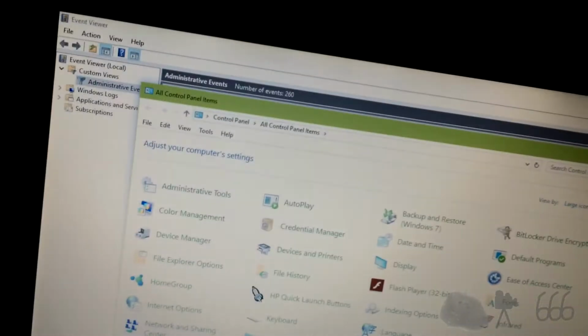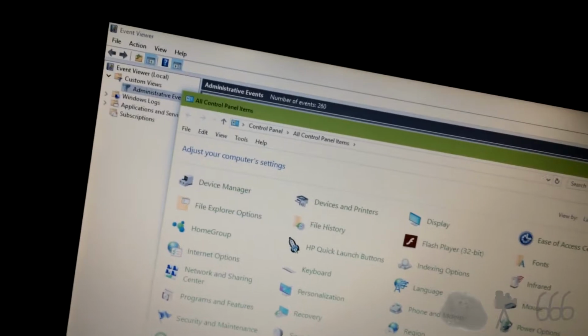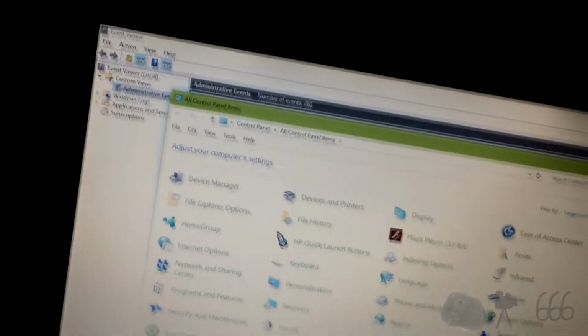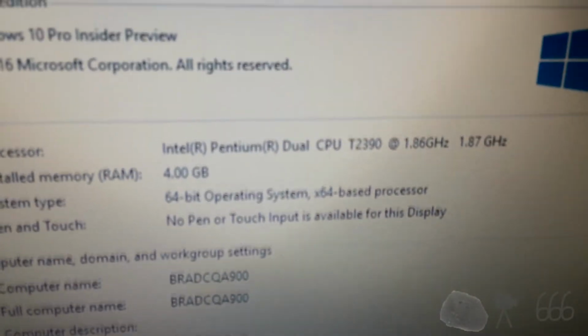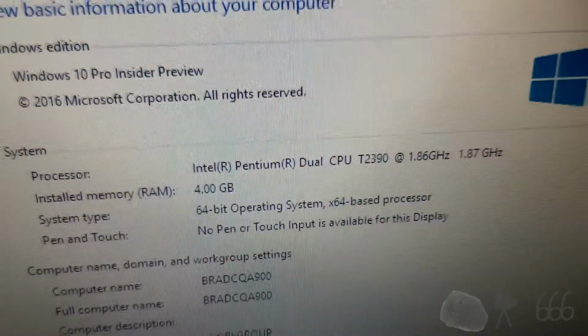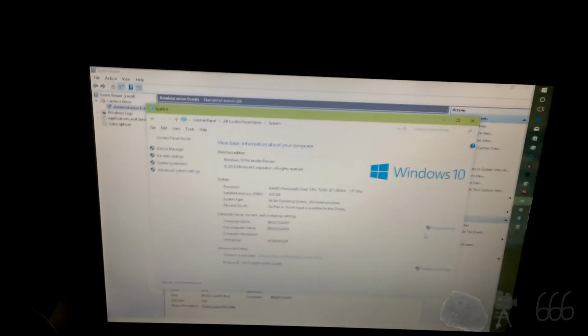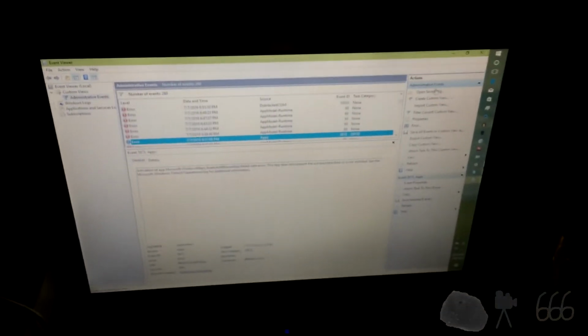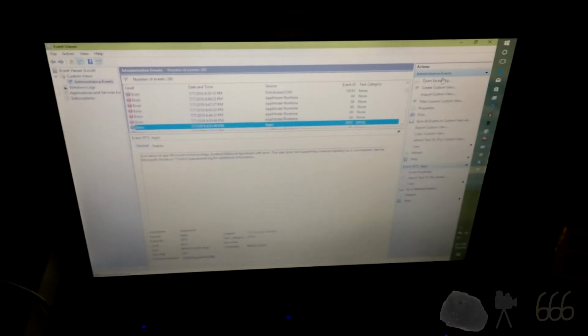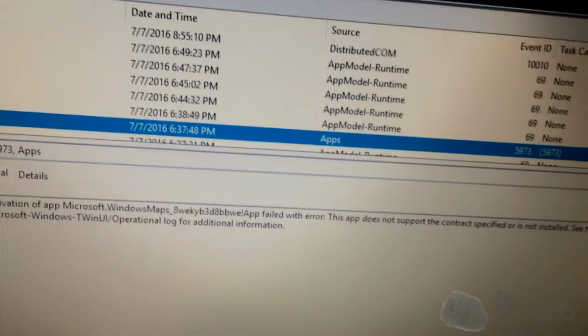Let's go ahead and take a look at some information regarding this particular system. I'll bring up the control panel here. Mostly so I can verify that this actually is what I think it is. Yes, we have got an x64-based processor running a 64-bit operating system. So that, of course, is absolutely not a problem at all. Unless it's decided that somehow now it's going to make it a problem. So I don't know what the hell this app does not support the contract specified is supposed to mean, but that's pretty useless. What else have we got in here?